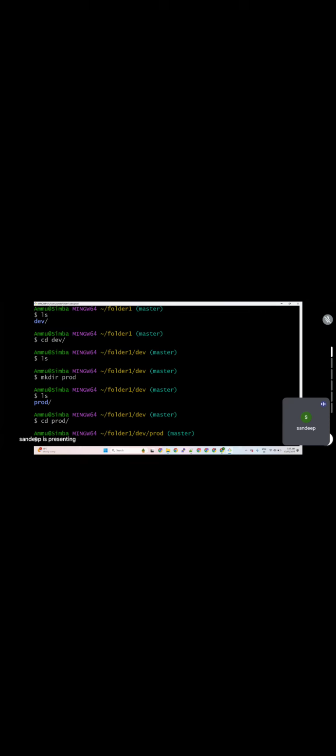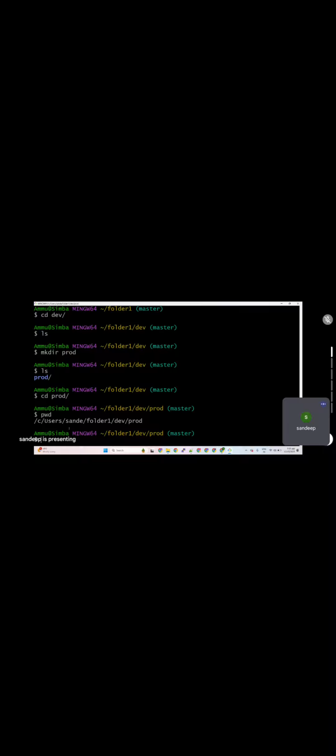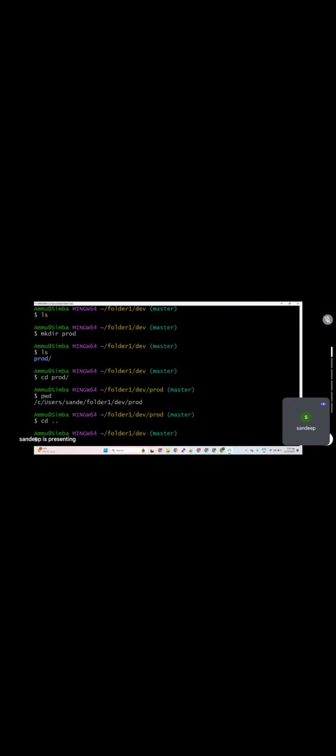Now we are in multiple paths. If I run pwd, present working directory, I was in this path. I have created the folder called folder 1, inside this I have created a folder called dev, and inside this I have created a folder called prod. Now how do we come out of the directory from one to one? If I run cd space 2 dot, it will go one step back to dev.